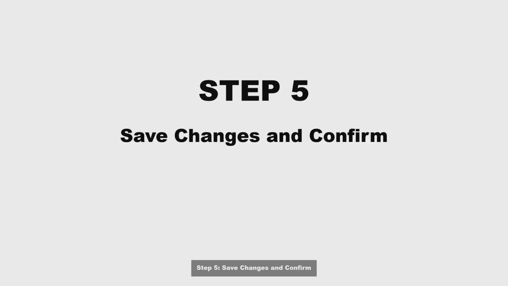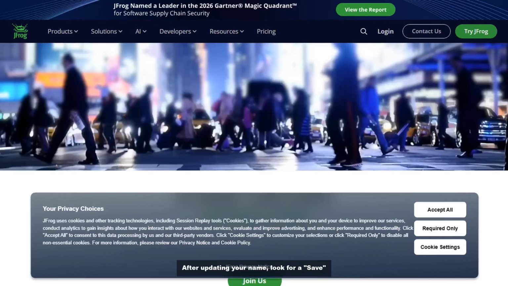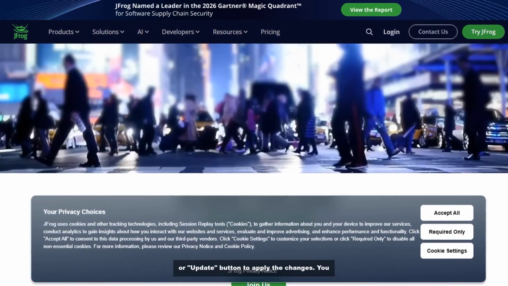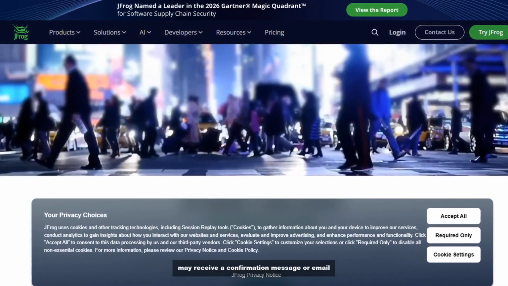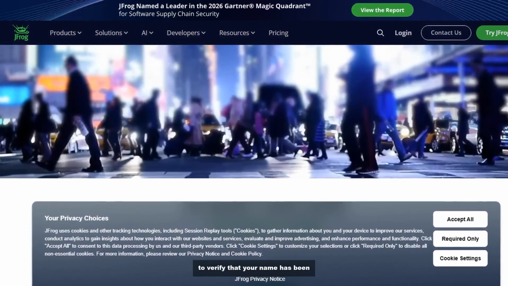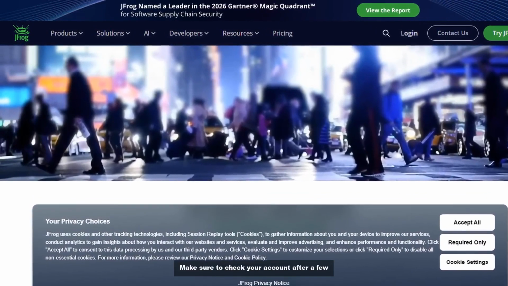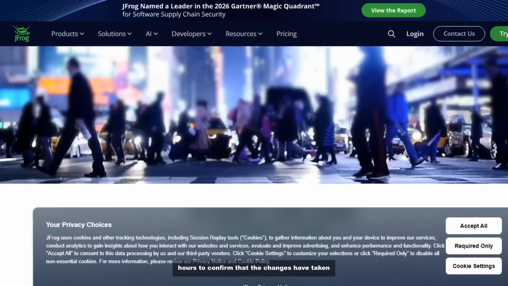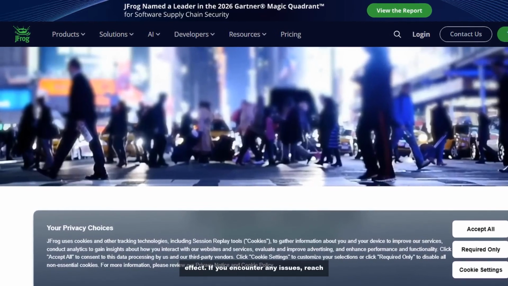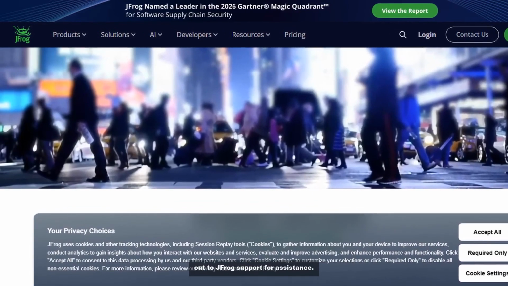Step 5. Save changes and confirm. After updating your name, look for a Save or Update button to apply the changes. You may receive a confirmation message or email to verify that your name has been successfully updated. Make sure to check your account after a few hours to confirm that the changes have taken effect. If you encounter any issues, reach out to JFrog support for assistance.